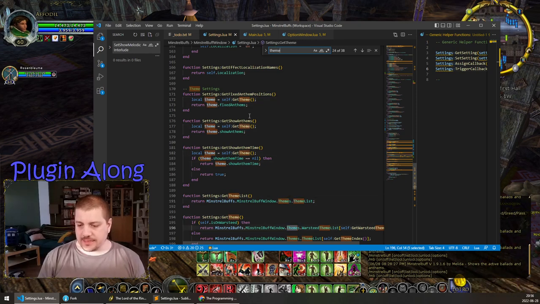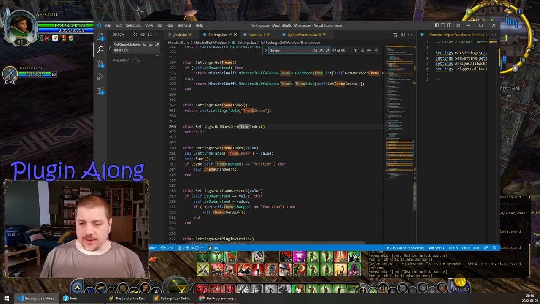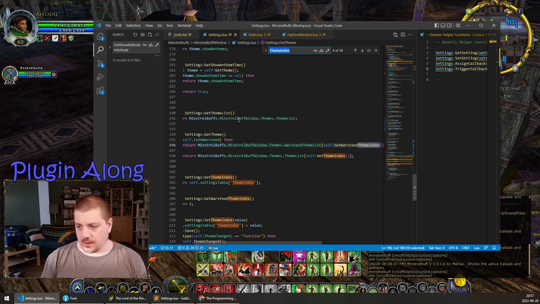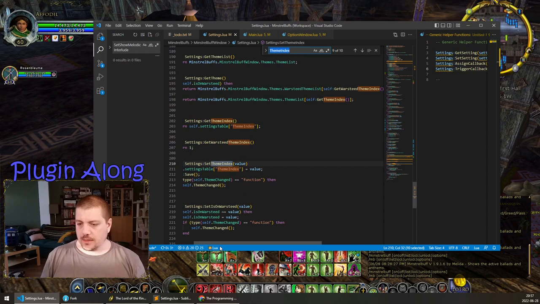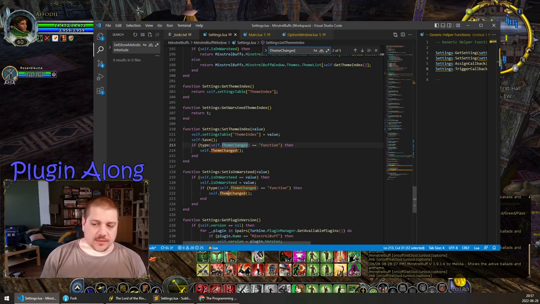All right, get theme list, no, get theme, there we go. Oh, there's so much complicated stuff here. I can see why. Oh, get theme index though, that's the thing that we care about. Okay, what happens when we set? We also have a theme changed function. Where's that called? Set is on worksheet, theme changed, theme changed. That one's a more complicated callback, yeah.